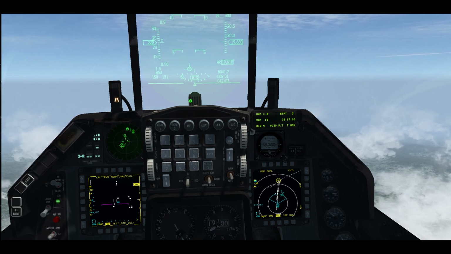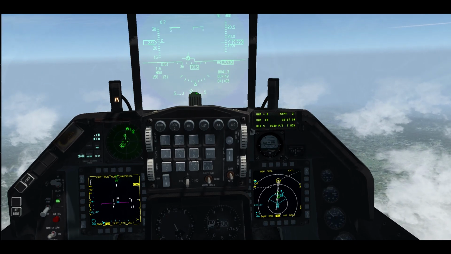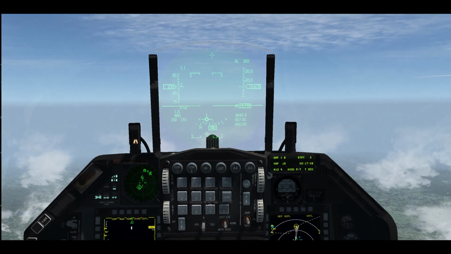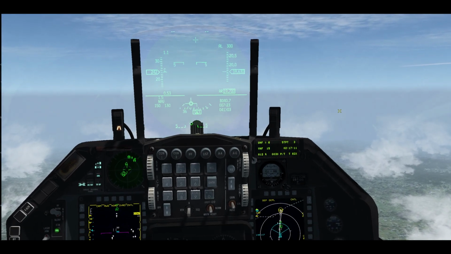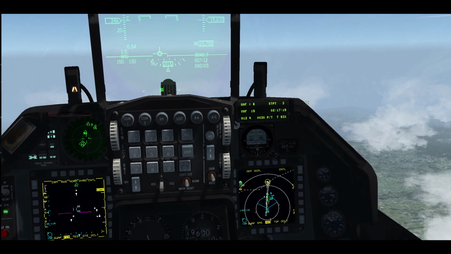Okay, so what I'm gonna be doing right now is going a little bit too slow. Let me hold my altitude for a little bit. I want to increase my speed and then keep climbing. I want to go all the way to 30,000. So we're going to 0.3.